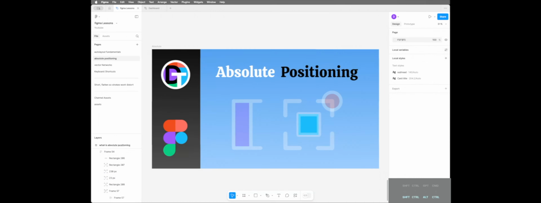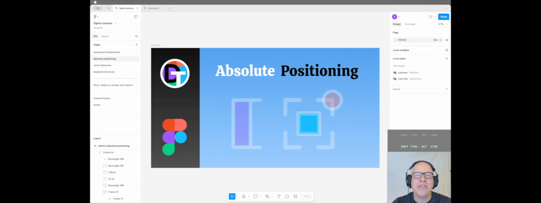All right. This should be enough to give you a really good taste of what absolute positioning is all about, how it's used, and give you some ideas on how to approach these types of layout behaviors.